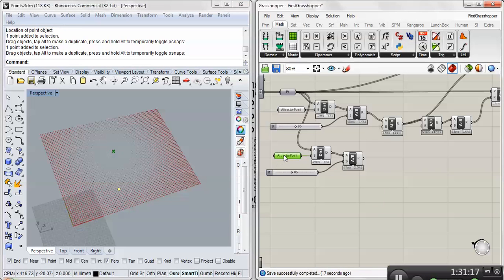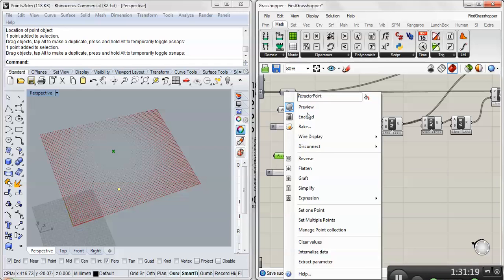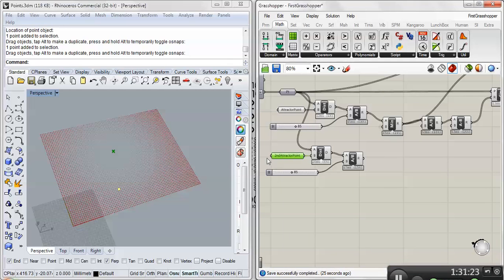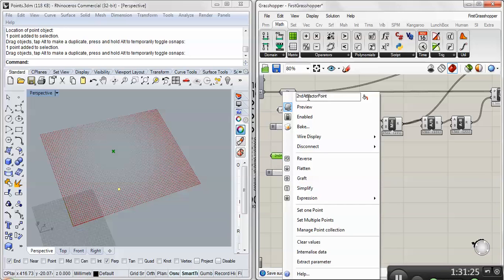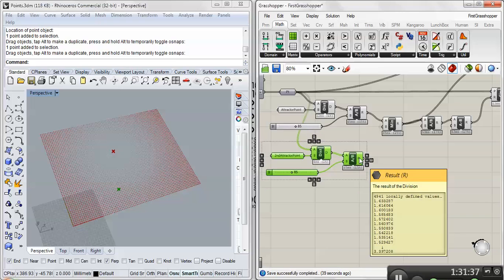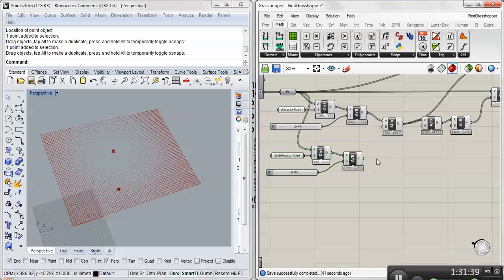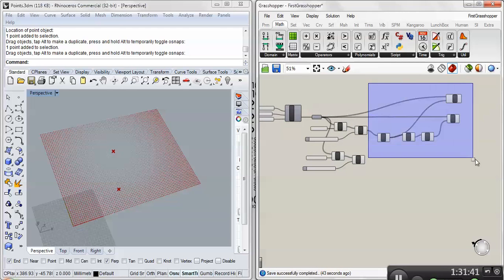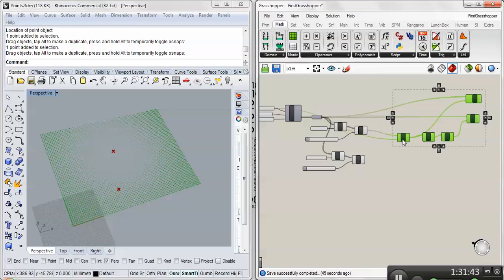And I'm going to redefine the second attractor point. We'll call it second. You right click, that's the top line there. I'm going to set one point. I already had it selected, so it immediately selected that guy. So it's still not doing anything. It's doing the evaluation, but I'm not doing anything with that value. I'm going to make some space here, drag it over.